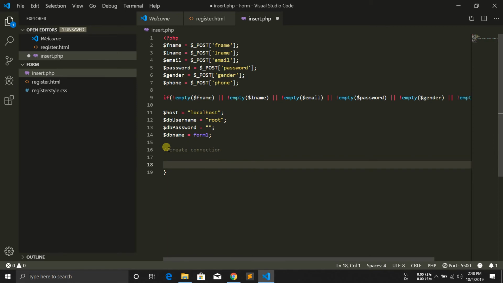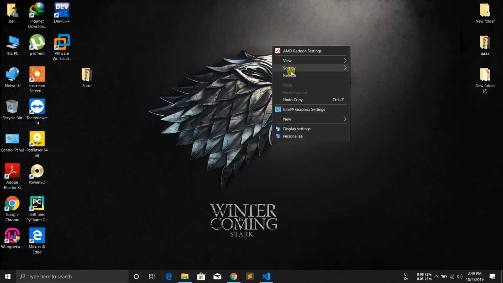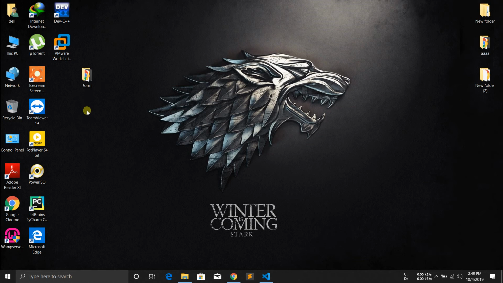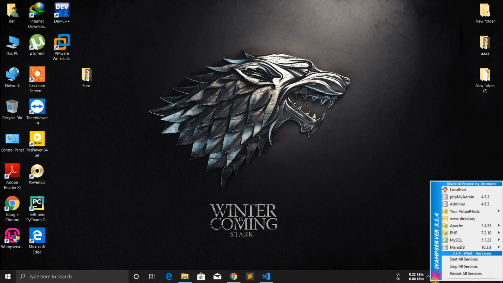But before creating the connection, I want to show you how to open that WAMP server. Let's minimize this. I have already downloaded this WAMP server, so it's here. Let me open it. This icon is red. If it turns green, that means all servers are working. If it is red or orange, something is wrong. Errors can come during installation, but you can fix them, and many videos online show how. It should turn green. Now it is green, so all my servers are running.